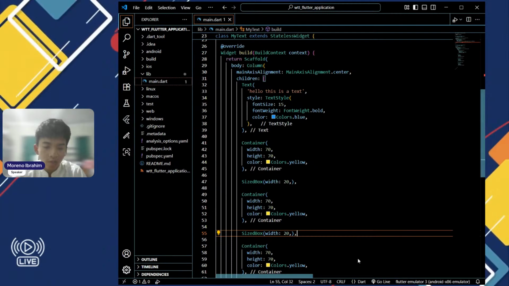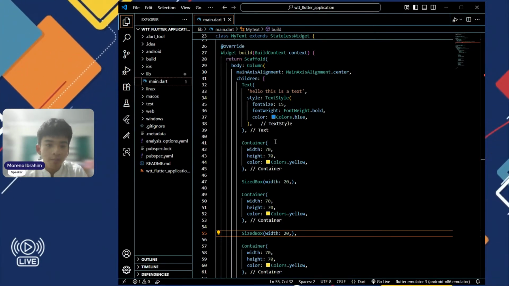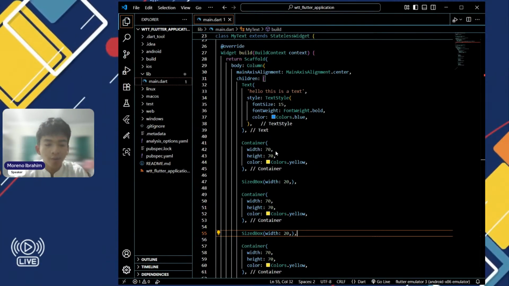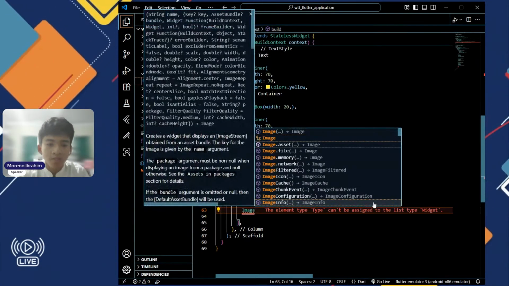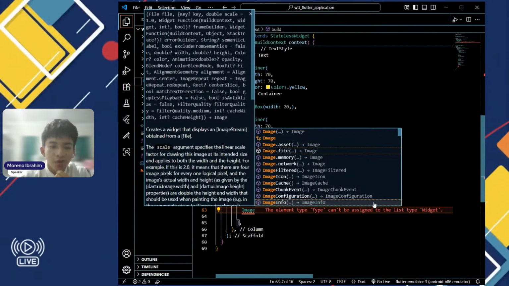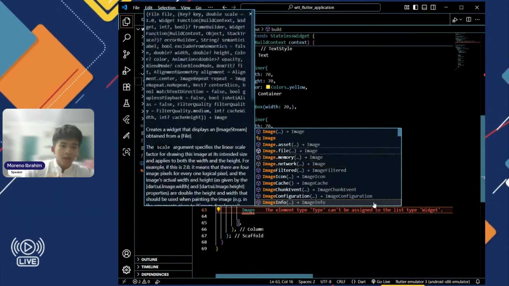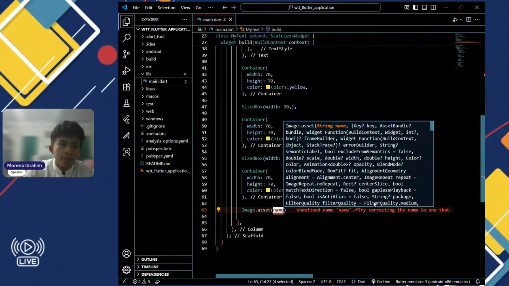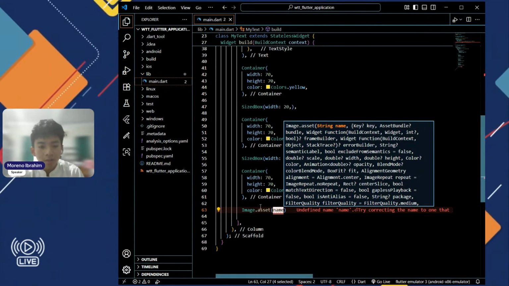Now we're gonna try and explore how to use images. So for images, all you need to do is type in Image, and there are different types of image widgets in Flutter. The first is asset, file, memory, and also network. So Image.asset is used to find the image from the assets folder inside of your Flutter project.